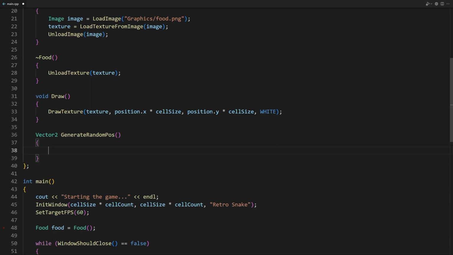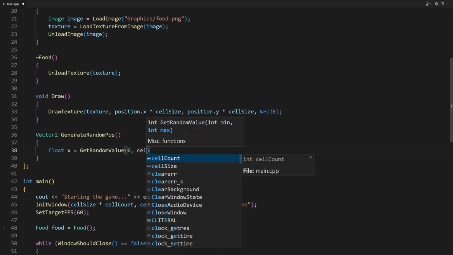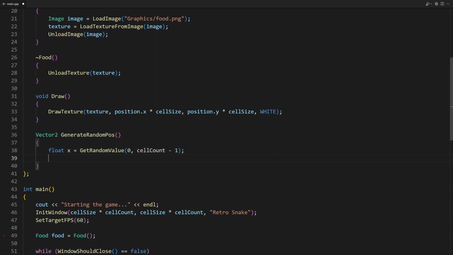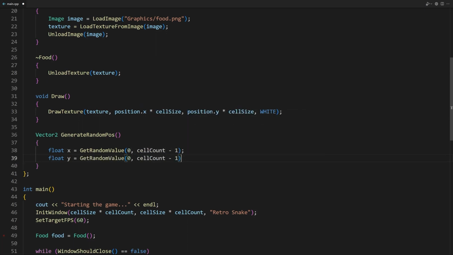Let's create a random value for the x coordinate of the food object. We are going to use the GetRandomValue function of the raylib library, which generates a random number in a range. We need a number from 0 to 24 because we have 25 cells on each row of the grid. Float x is equal to GetRandomValue(0, cellCount - 1). We do the same for the y coordinate of the food object. Float y is equal to GetRandomValue(0, cellCount - 1).